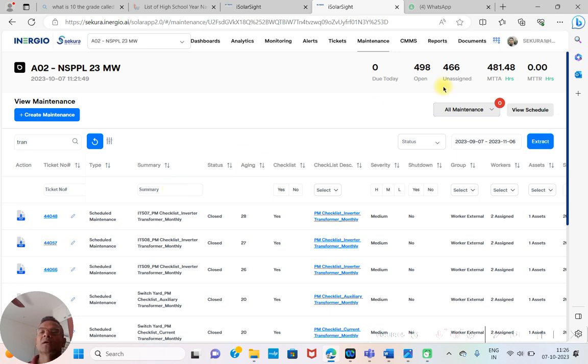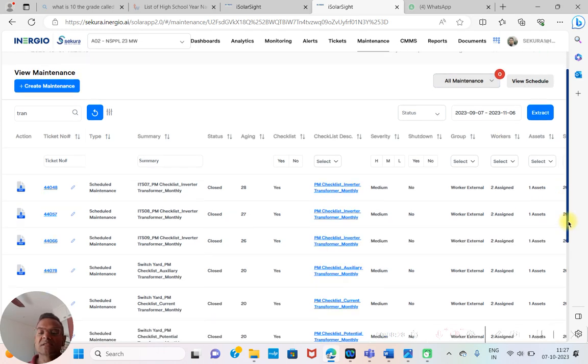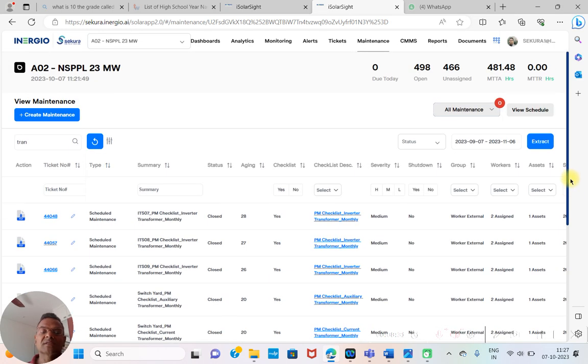Based on your maintenance, it gives the KPIs, how many are open, how many are unassigned, and based on your maintenance activities completion, it calculates the statistical measurements, MTTA and MTTR, mean time to respond and mean time to acknowledge. So that's pretty much on the scheduled maintenance. The mobile app part of scheduled maintenance, I would give you the demo when we cover the mobile app specifications.